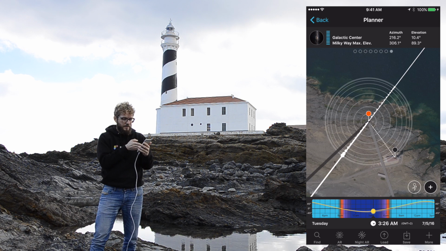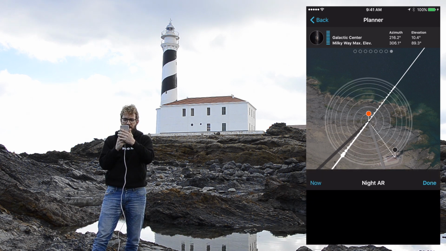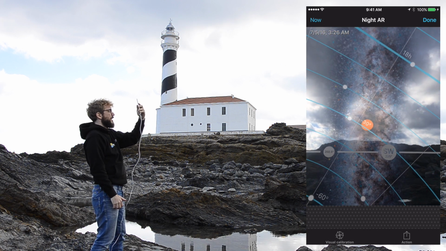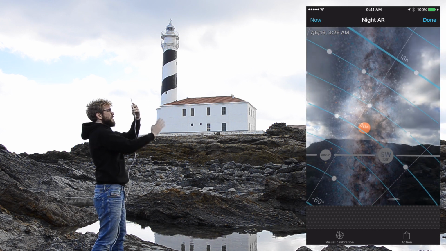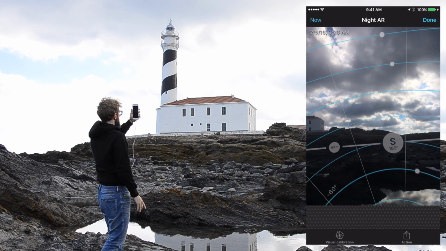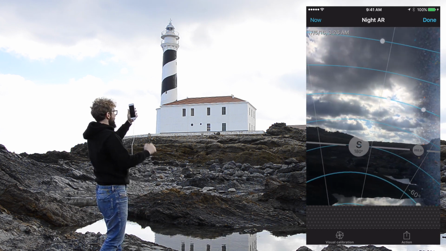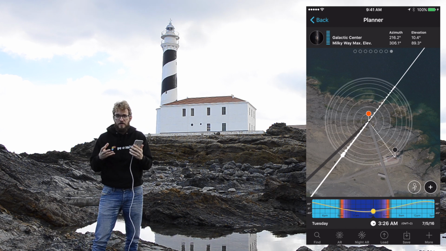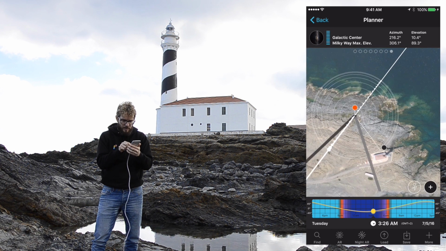But again, notice that the azimuth line of the galactic center is far away from my target, which is the lighthouse. I can check it again on the night AR view, and this confirms what I saw on the map. Galactic center, completely vertical Milky Way, but unfortunately the lighthouse is far, far away. Which means that I have to change the position. I need to look for another shooting spot for a different composition. So I'm going to do that on the map.